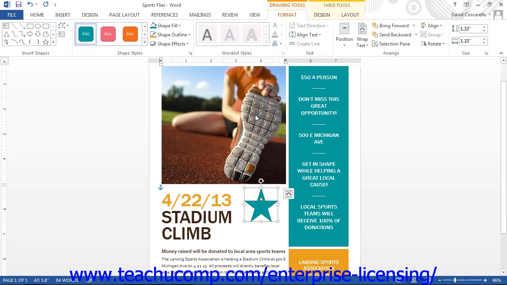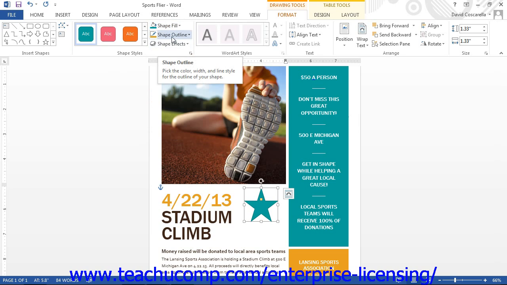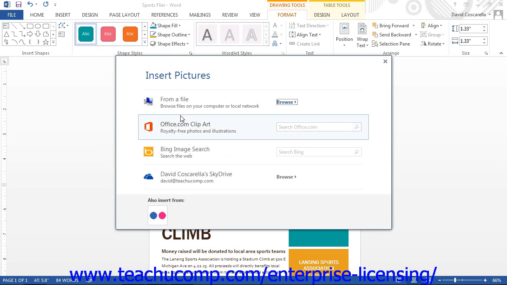Note that if you did apply a fill effect to a shape and then wish to remove it, you can select the No Fill command in the Shape Fill button's drop-down menu in order to remove any fill effect. You can also insert a picture into your shape as a fill effect. To do this, choose the Picture command. Here you can navigate to and then select the picture that you want to use as the fill effect for the selected shape.